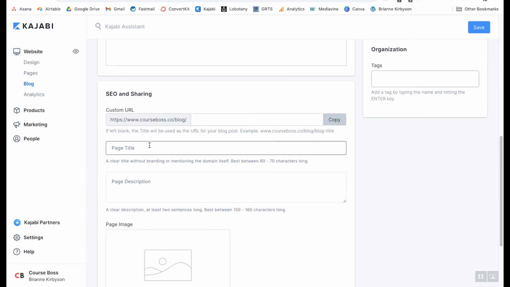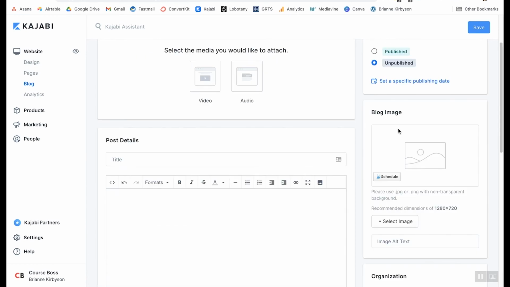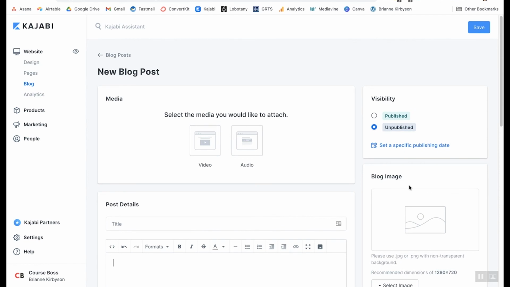Change your title if you want that to be the same or different than what is automatically generated. This is all for SEO, for optimizing to show up on Google, adding keywords in where you need to. This all helps with that. You can also add in a blog image. So say you are posting to Pinterest, this would show up at the top of the post, and that's what would be pulled from. And under organization, you can add tags if you like to organize things into different buckets of the main topics you cover on your blog. This is where you can add in your tags.